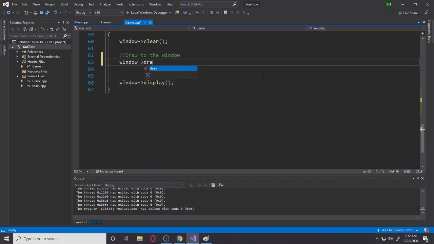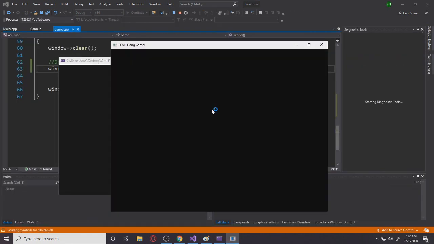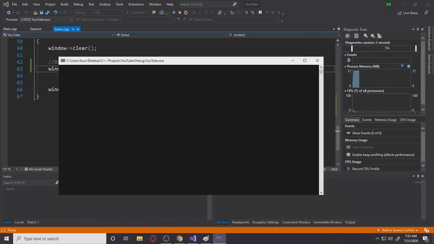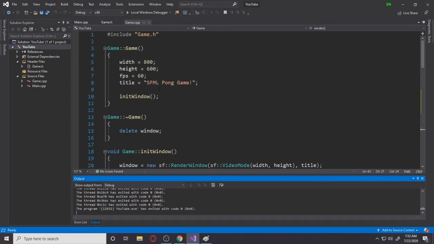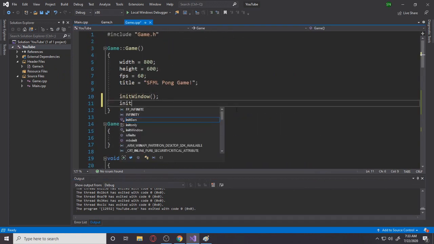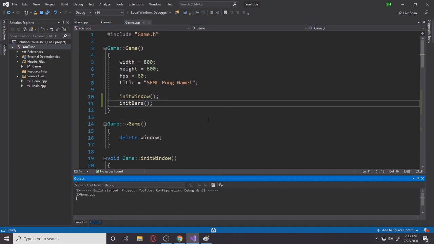We do window.draw(bar1). Let's see if that is what you want. Okay, it didn't draw. What happened there? Oh yeah, we haven't called initBar. In our constructor, let's call the initBars. Of course, we have to call our functions. That's obvious.